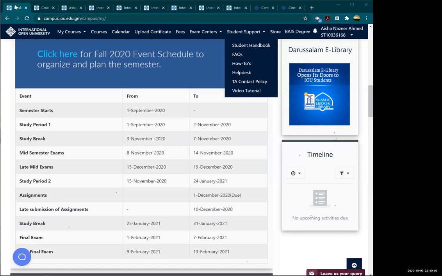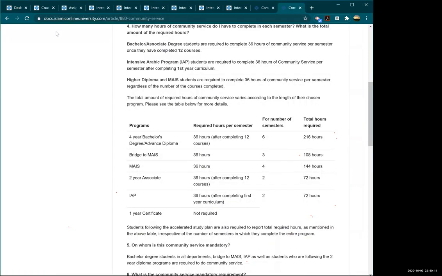Next, community service. What is community service? As I have explained, I could probably post the link of this document over here, and all of you can have a look at the community service. All the details about community service are posted over here. In addition to this, if you have any doubt, you can reach out to us on the help desk.